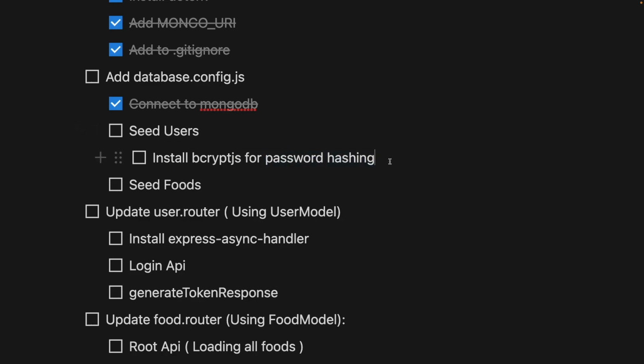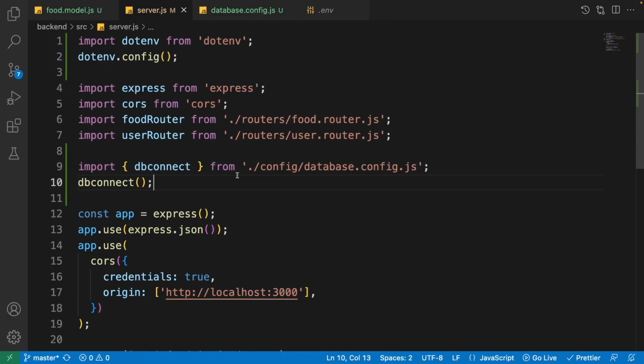We need to hash the password inside the database for security reasons, because for any reason, if somebody is able to have access to your database, he would not be able to have access to your users' passwords. So let's go install bcrypt.js and seed the users and foods. Let's go to the code.